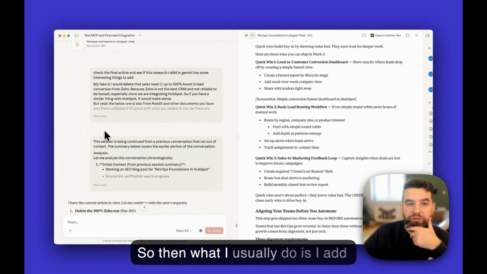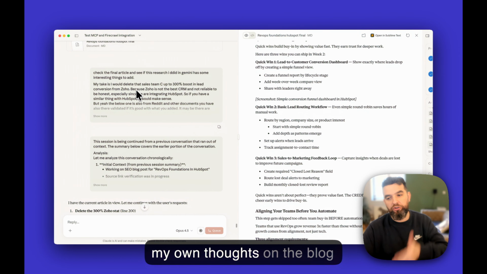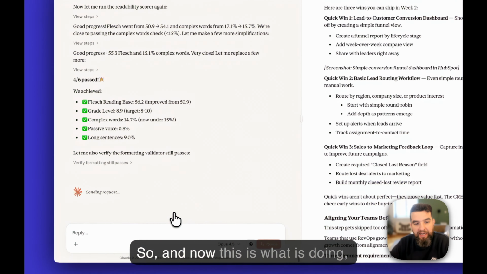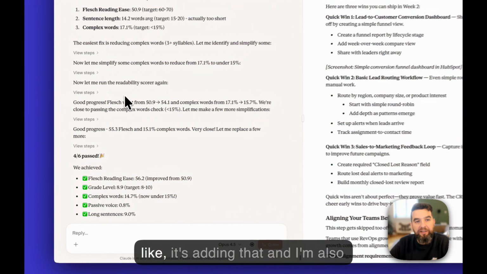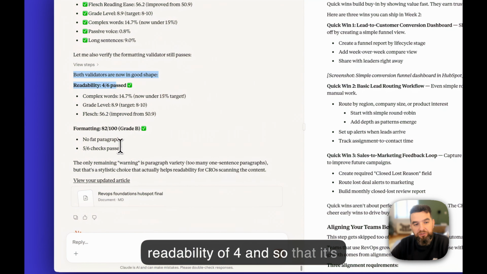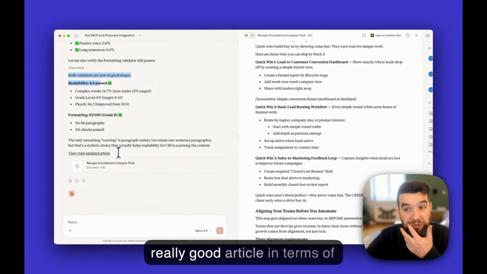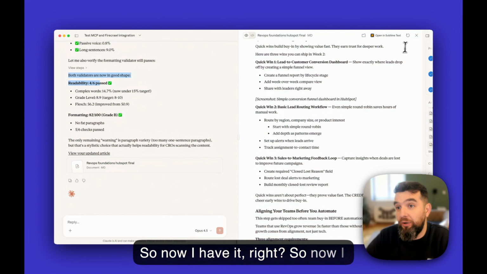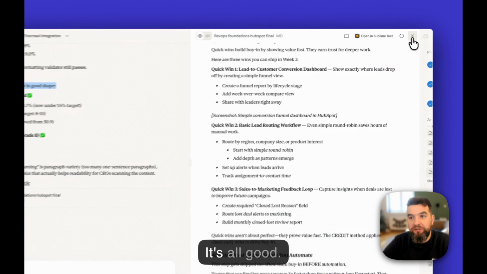So then what I usually do is I add my own thoughts on the blog post. And now this is what it's doing, it's adding that, and I'm also adding, hey, I want to have a readability of 4, so that it's a really good article in terms of readability. So now I have it, right? So now I have the final one, it's all good.